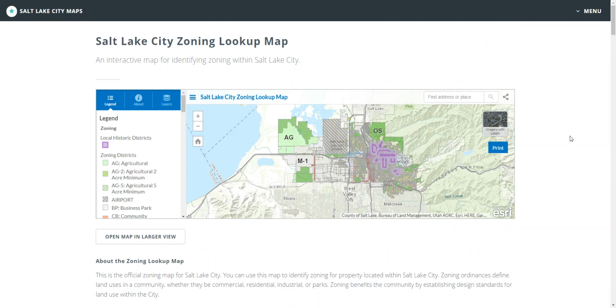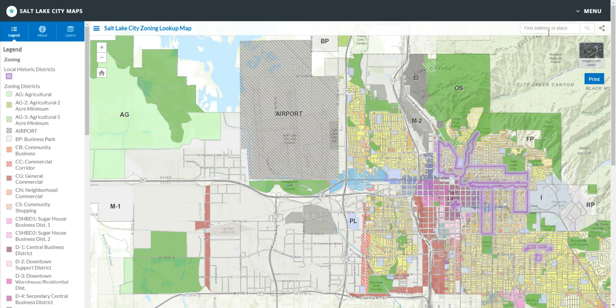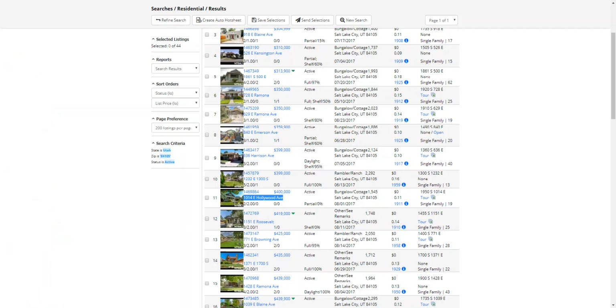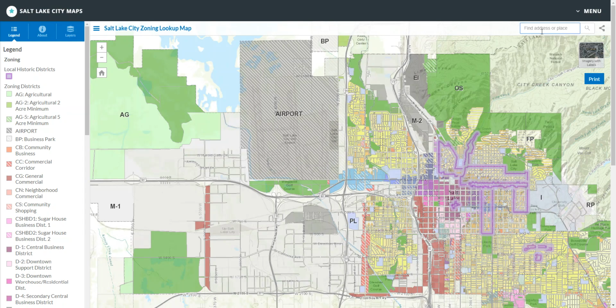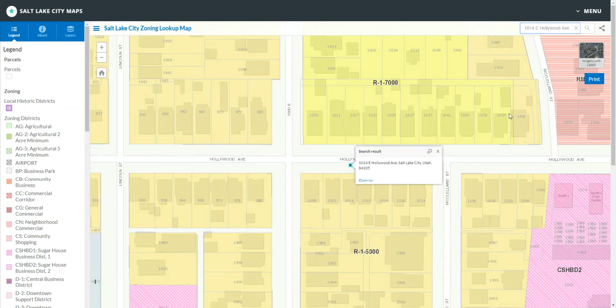So let's go back up. You click on view larger map. Here's what the larger map looks like, and there's a place for an address. We go to the MLS, and let's say there's a particular property we want, 1014 East Hollywood Avenue. We paste in the address, hit enter, and it takes you to the property and shows you the property on the zoning map. There's the property, Hollywood Avenue, 1014.